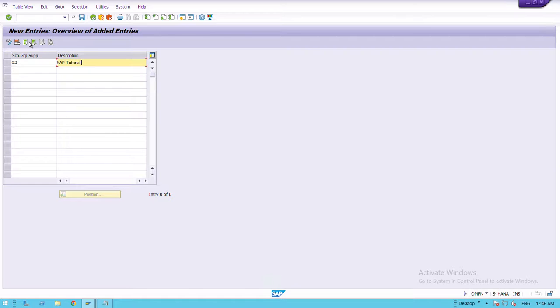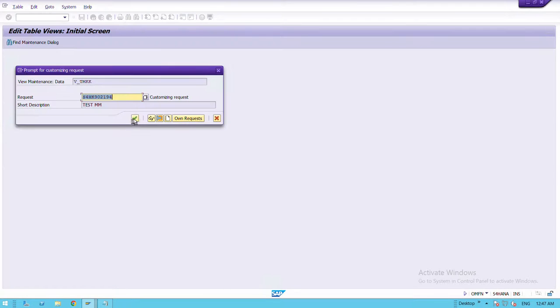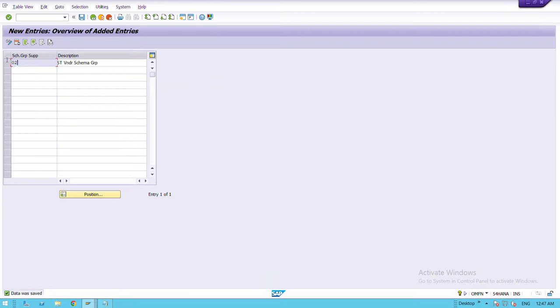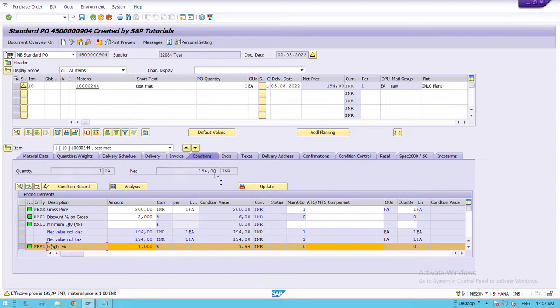tutorial, or I will use a shortcut: SAP tutorial vendor schema group. Okay, save it. So 02 I have used. I will just copy that. My vendor schema group is 02.